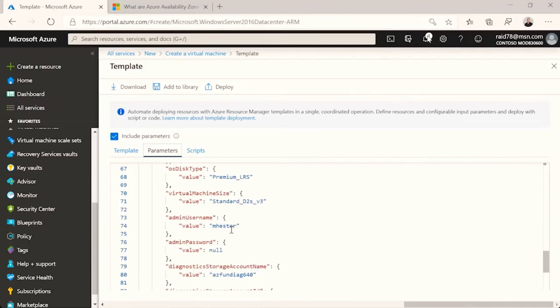I can take this template and I can add it to my library inside of my subscription, which means now I can pull this back out, dust it off, and deploy another solution.